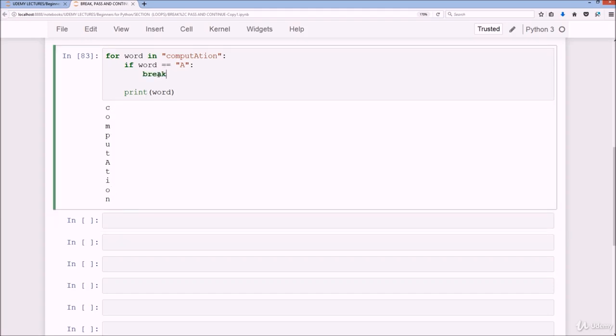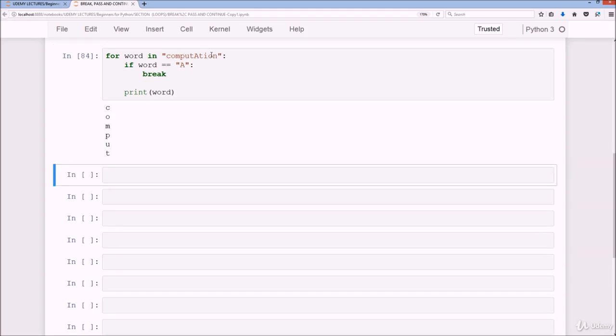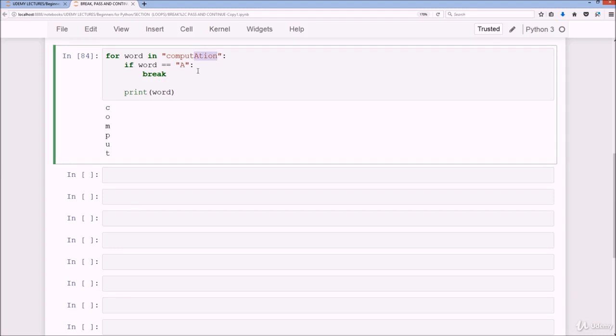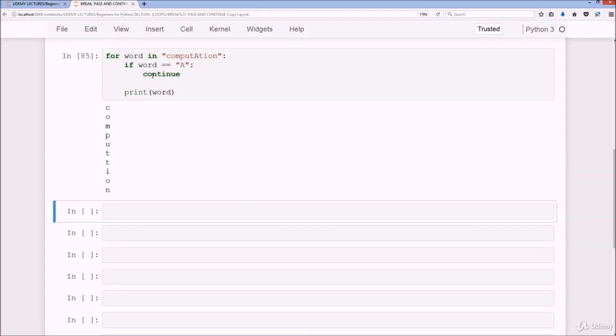But if I were to change this to break, then we're going to get "comput", because of course when word is equal to A, then we have break, so it's no longer going to output the rest of the elements, which is going to be ATION. And if I were to do continue, then like before with the previous example with the number 16, you don't have the output of the capital A.